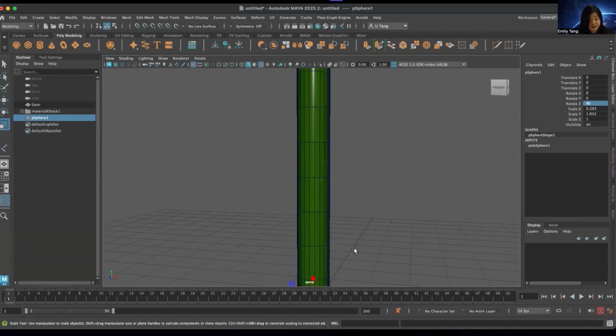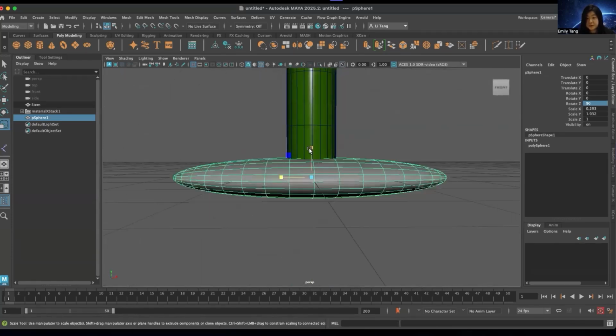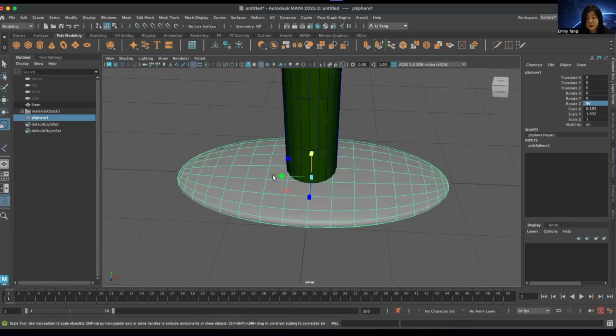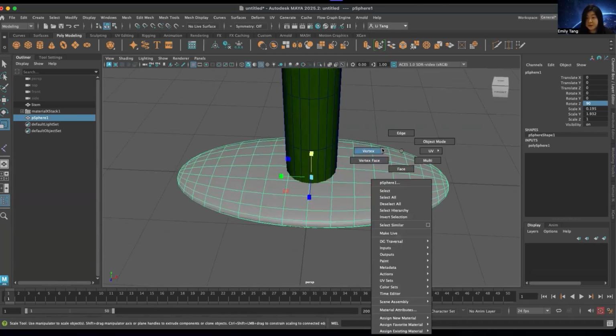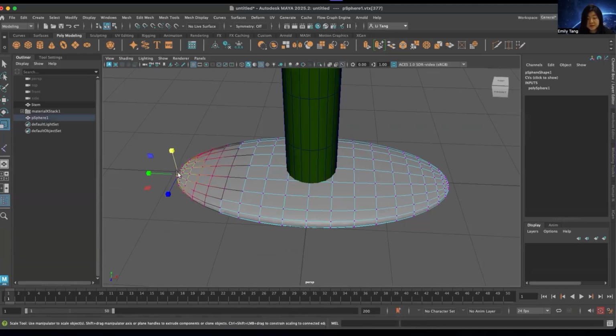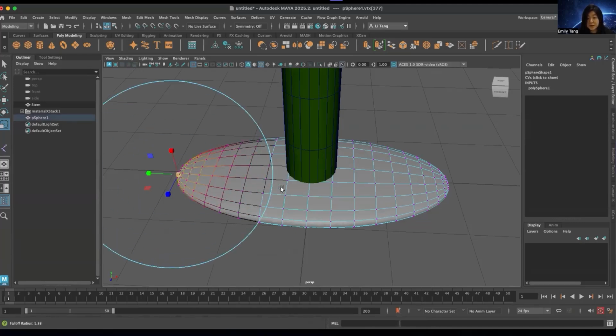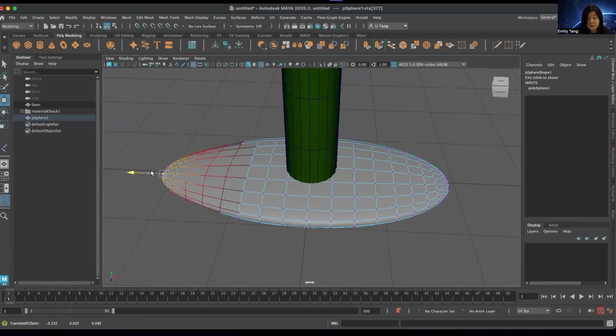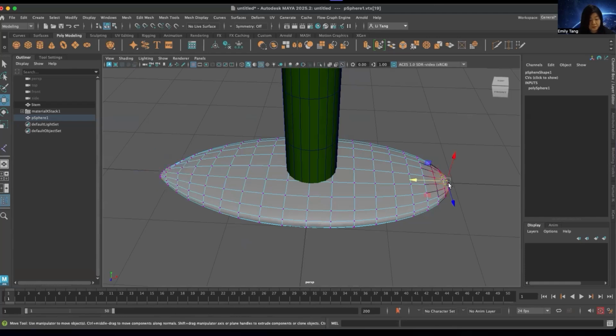stretch it, F to focus, flatten a bit more. All the wireframes like this will be useful later. Right click, go to the vertex mode. B is the soft selection function. Hold B, middle mouse, change the soft selection range, W, to change the shape of this piece a little bit.